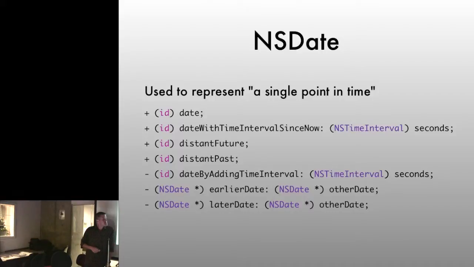They say that using distant past is using some kind of boundary time that you know you'll never be less than, just to bound the time that you're running things on. Because you can compare dates. There's methods for comparing dates in NSDate. So dateByAddingTimeInterval is an instance method version of dateWithTimeIntervalSinceNow.